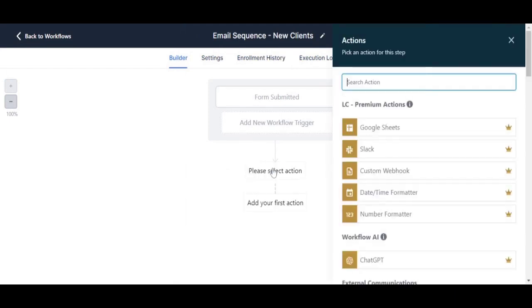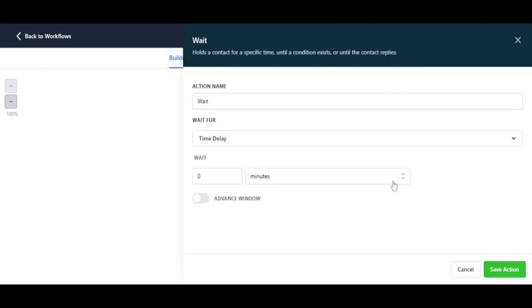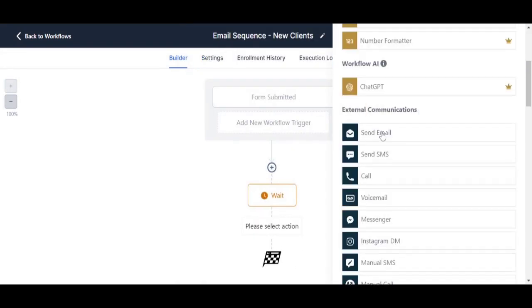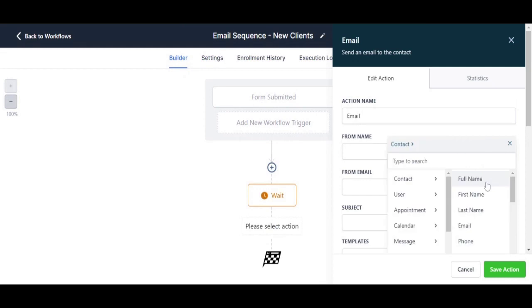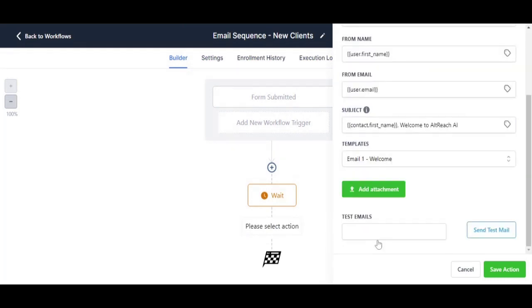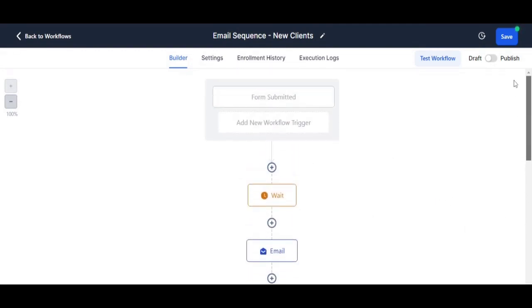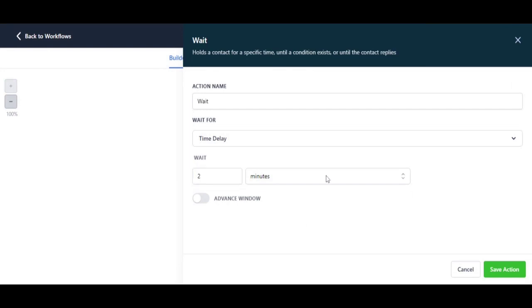Next, I set up the sequence of actions. Using the wait function, I precisely timed when each email would be sent. Following that, I selected Send Email, providing the necessary details and opting for the initial template I crafted earlier. I replicated this process for each subsequent email, starting from the wait function onwards. I set up a day or two intervals before sending out each email.